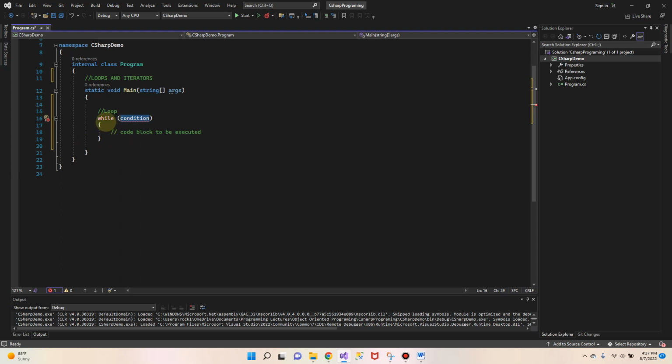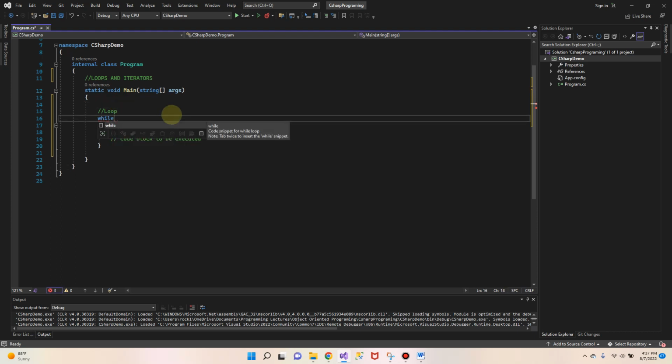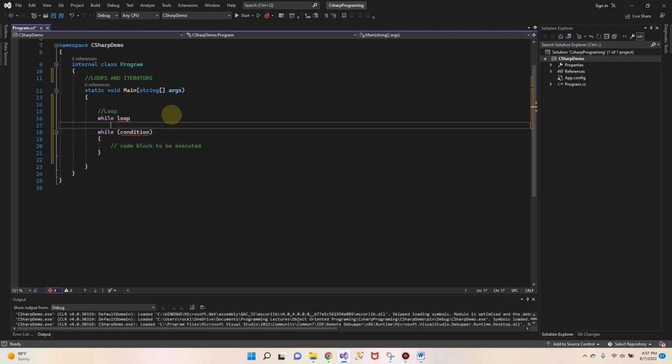The word while is like saying: while this condition is true, keep doing what is in this code block. Keep doing it, keep doing it, keep doing it. So that is a while loop. There are two major loops that we have: the while loop and the for loop. These are the two major loops that we have. The rest of the other loops are just a kind of branch of these loops.